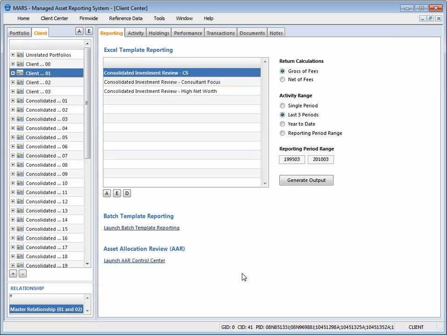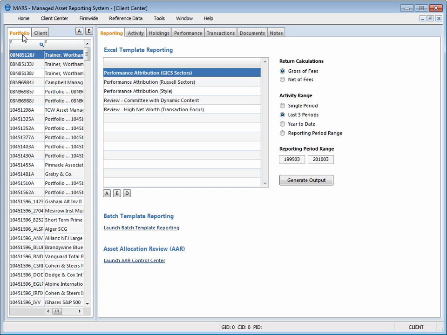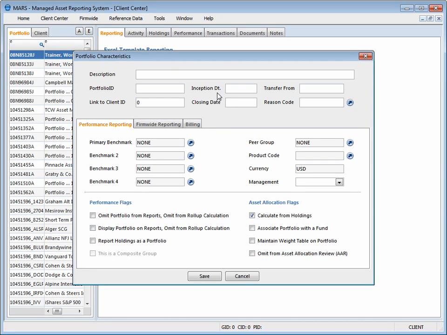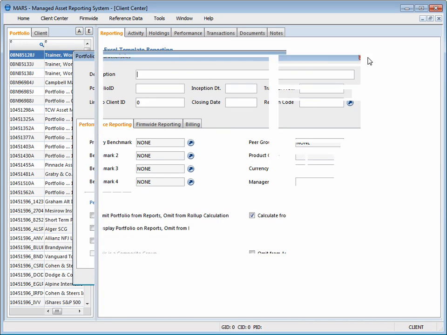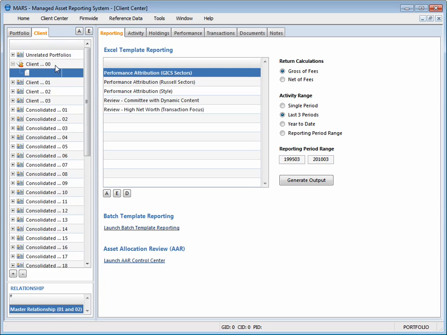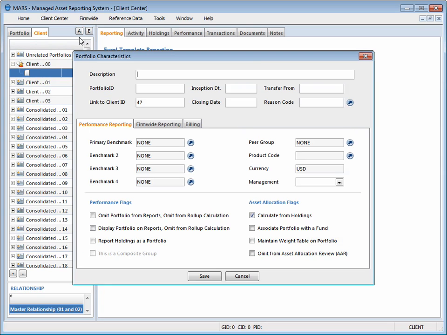So now that we have been through the client record here, let me show you how to add a portfolio to this client. Now, when you want to create a new portfolio, you can do it in one of two ways. You could go over here to the portfolio tab and click add, and it's always going to create a portfolio record for you. Okay? Or you could go to client, and as long as you are at a child or at a lower level than the client, and you click add here, it will bring in the portfolio characteristics form.